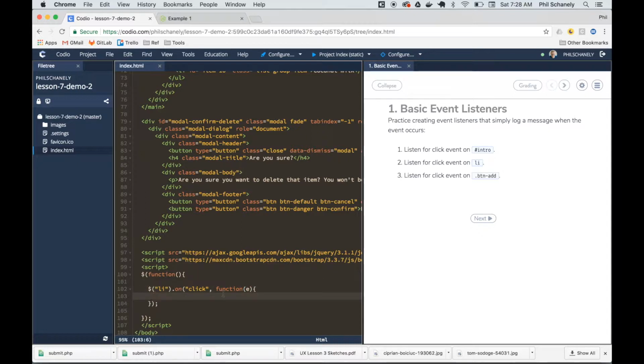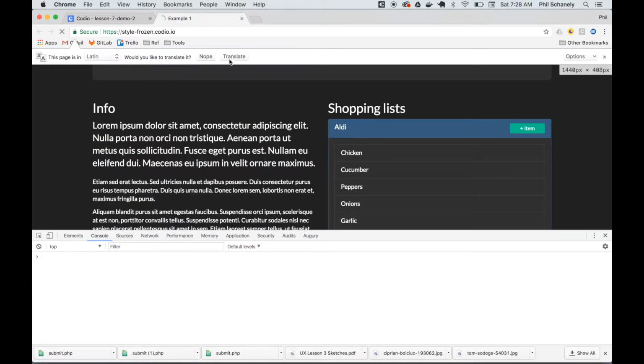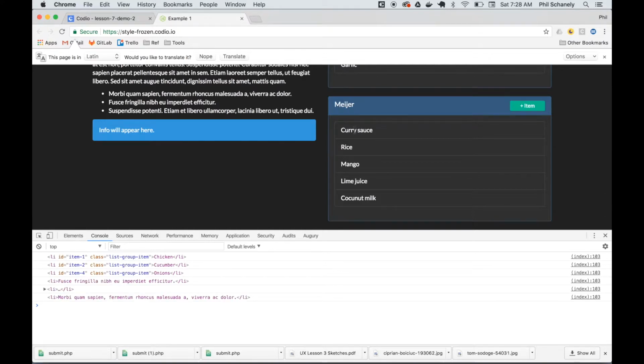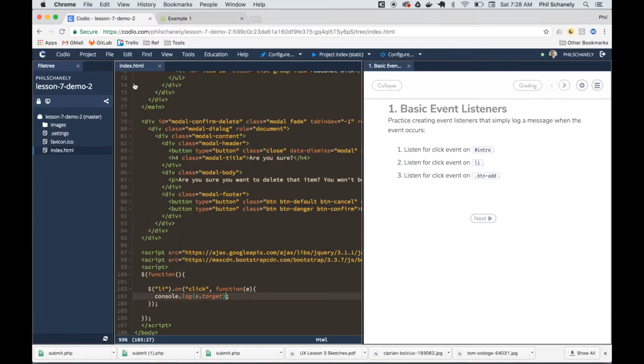That triggers an event. So console.log. Let's just log the target again, e.target. All right, take a peek. So here's a list item. Woohoo! Here's a list item. See, we're listening for all list items on the page, so it doesn't matter which one I click, I see some results. Neat.